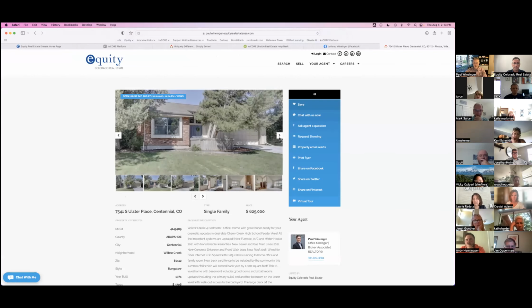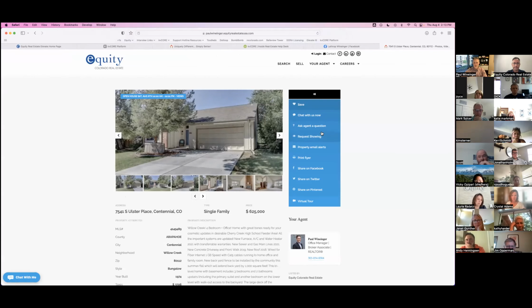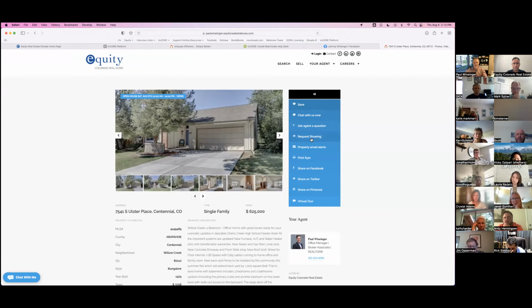They can, of course, look through the pictures, but then they can chat with you. They can ask you a question. They can request showings, which, like Todd said, all of this stuff points back to you. If a user clicks any of these links, you will be notified. And it's not just some generic notification that someone clicked on a link on your website. It uses Facebook. It requires the person to log into Facebook, because everyone has Facebook, and it then captures their email address.